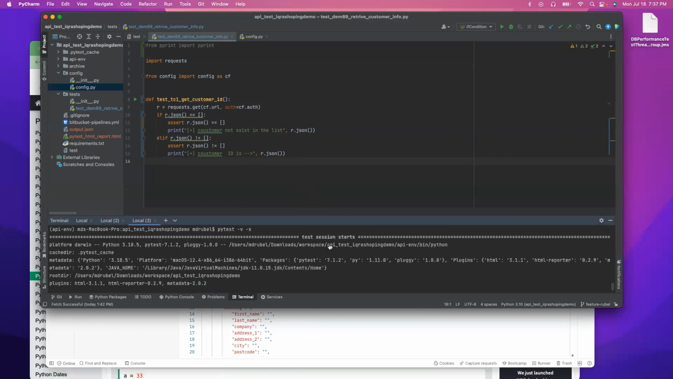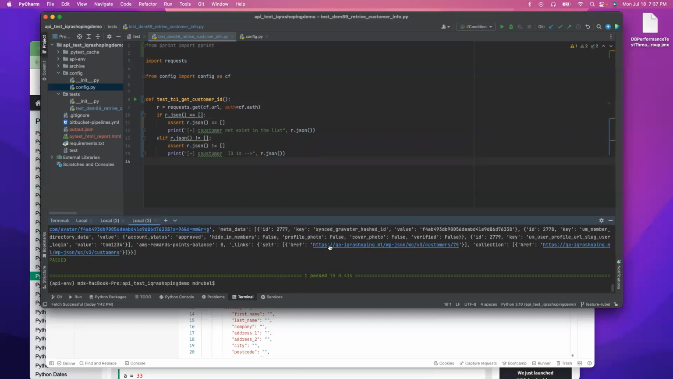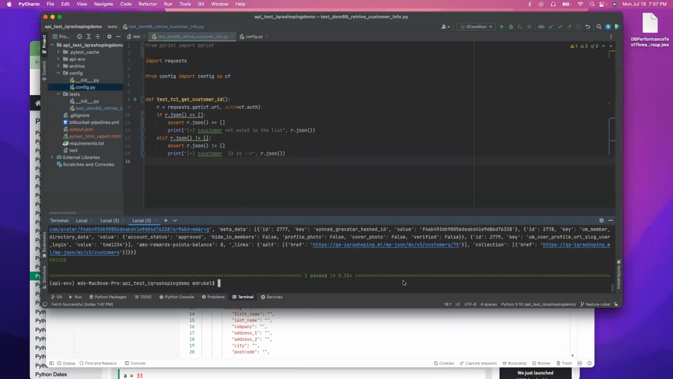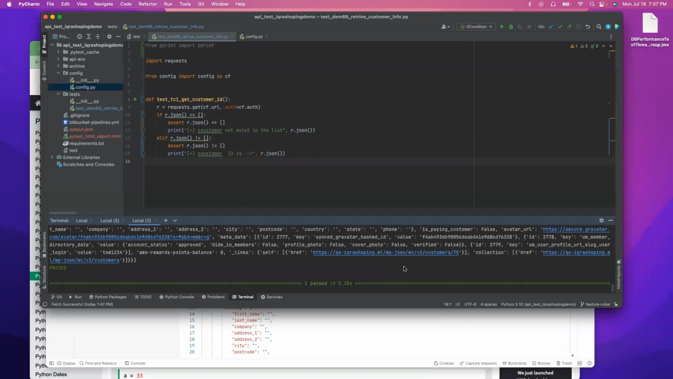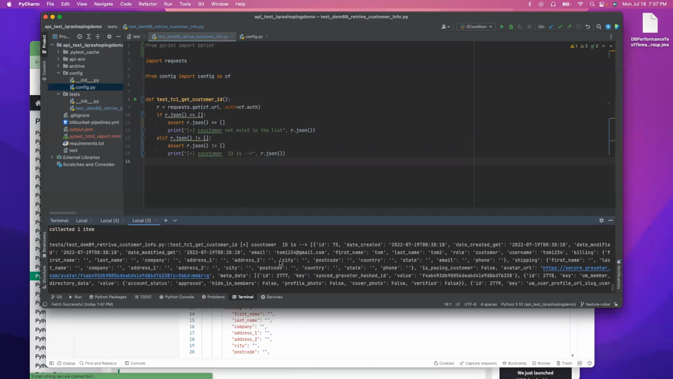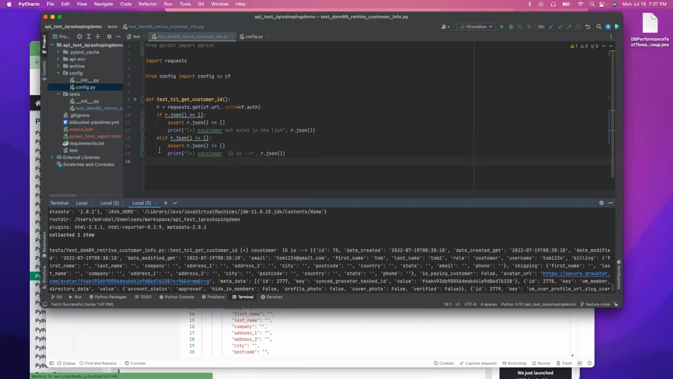Right now it prints everything. You see? Let me clear the log. And print. It didn't print the customer ID. It printed all the data. So that means it didn't execute this code; it executed that code, line number 15, right? This condition is not satisfied, so that's why it executed the other condition.